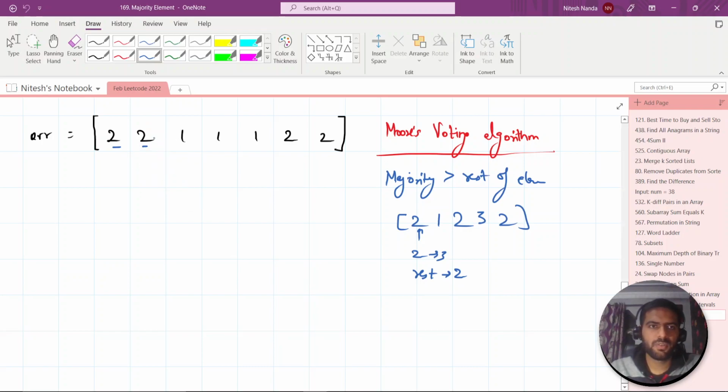So what we will do is take one majority element variable and one counter variable. I am using the voting algorithm, so it will be clearer if I show you with an example. I will take this element as the majority element and take my count as 1. Okay, whenever my count becomes 0, I will update my majority element.